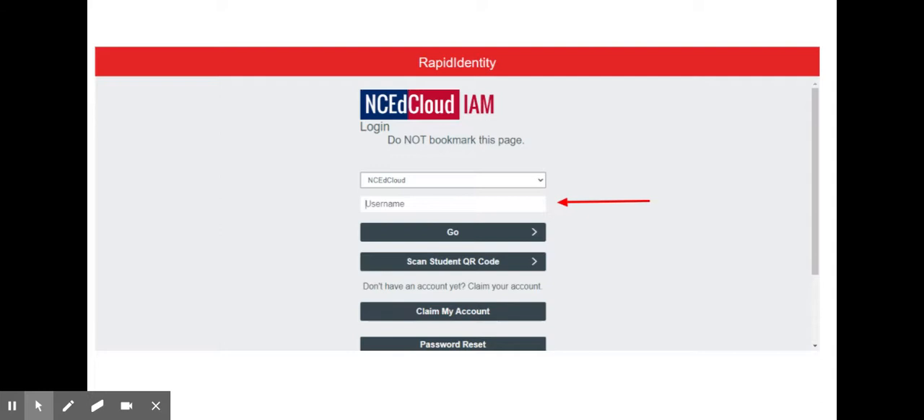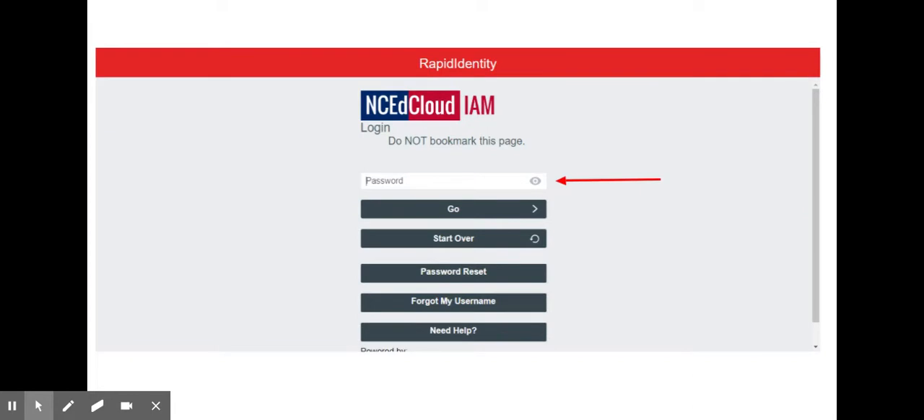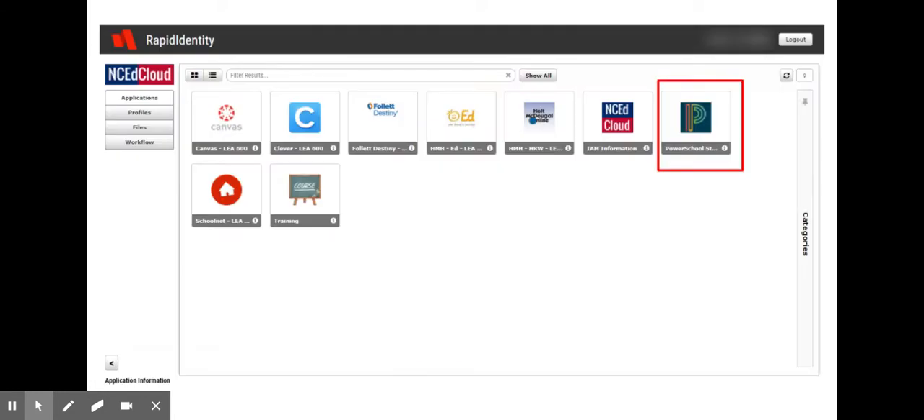You're going to put in your username, which is your student ID, and then you're going to hit go. Now you are going to use that same password that you use when you're accessing Canvas. If you need to make sure that you have spelled everything correctly, you can hit that eyeball that's right there next to the arrow. That will show you the password, so you can ensure that you are putting that in correctly so that you can gain access to your NC Cloud account. Once you know that you have spelled everything correctly, you're going to hit go, and it is going to take you into your home page of Rapid Identity.